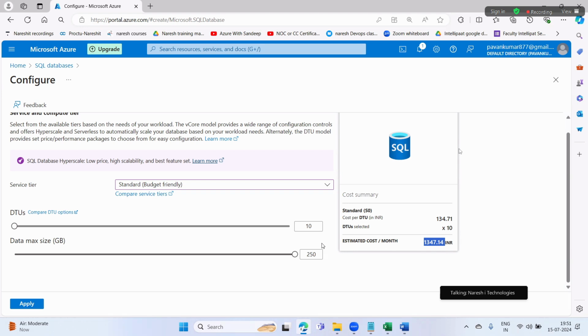So the entire game is on this processing power only, on this DTU only. Okay. So you increase this power, the amount will get increased for you.